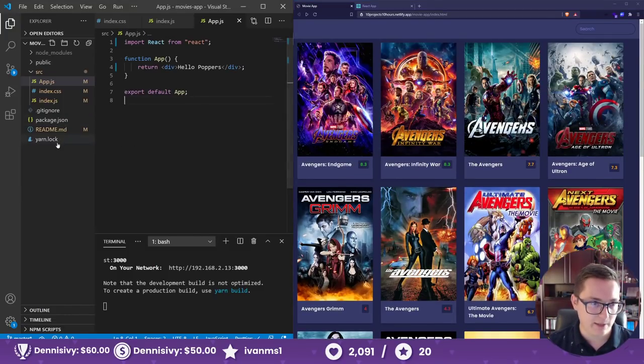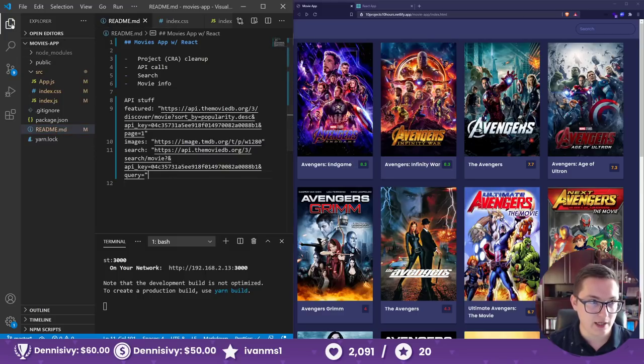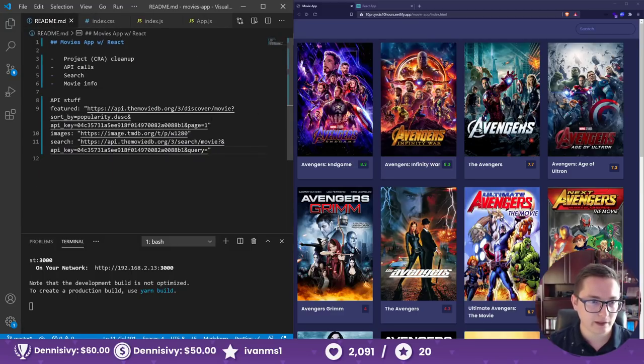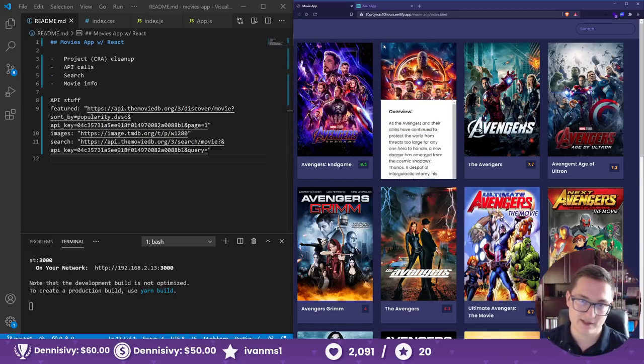I also have the API ready, three API links. There is an API key I got from a friend, Mihai. We use this exact same API to build the project. So we're going to use this URL to get all the featured movies. Then we're going to use this one to get the image thumbnails. And we have the search API, which we just need to add the query to at the end, like we did with Avengers, and it will call the API and update the movies.